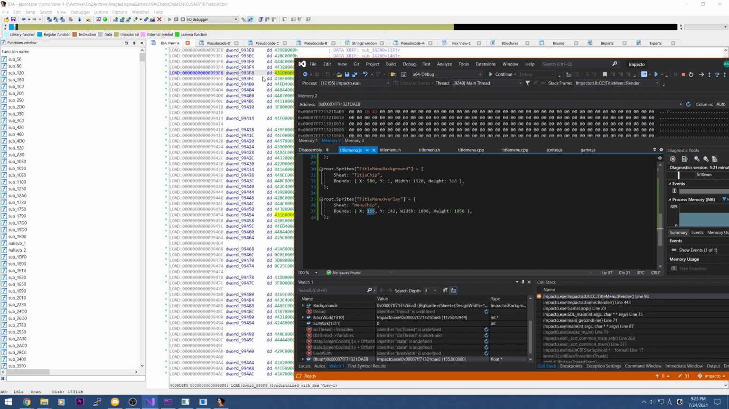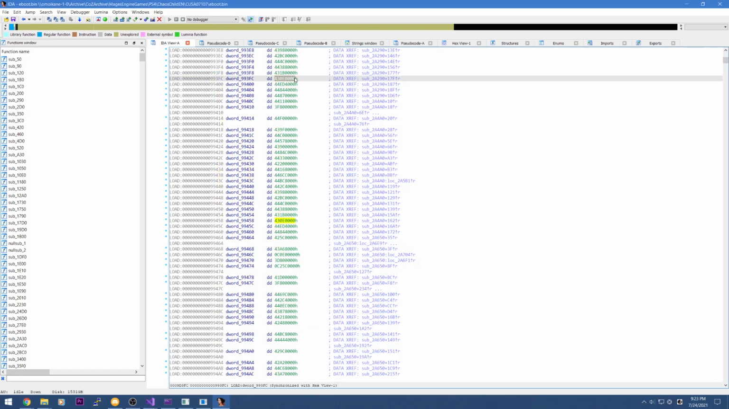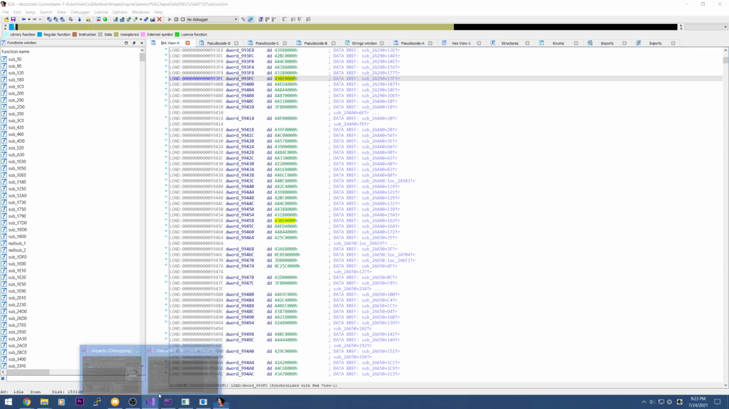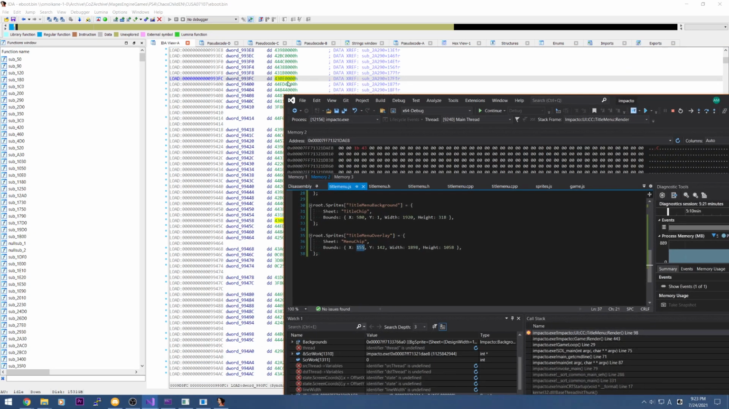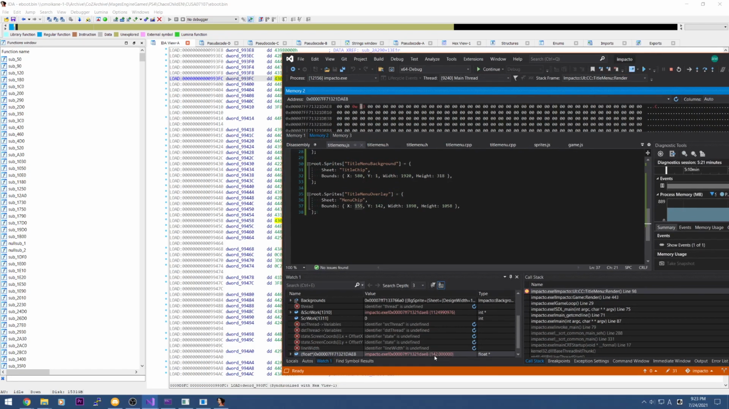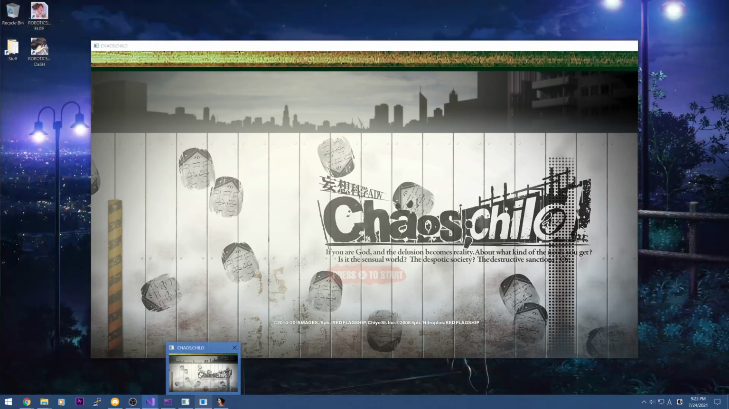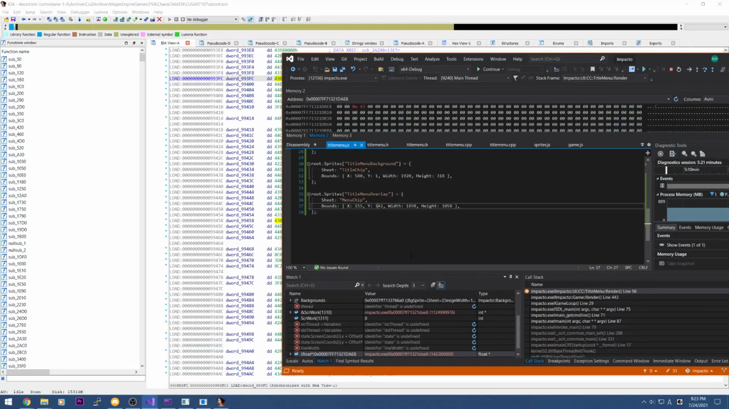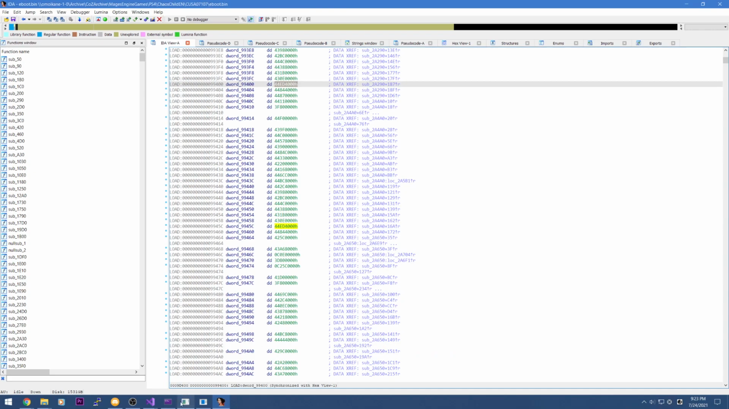Oh, that can't be right. I guess the Y is different. So it's 0E 43 142. What the fuck? But that's not right. Something isn't right here.